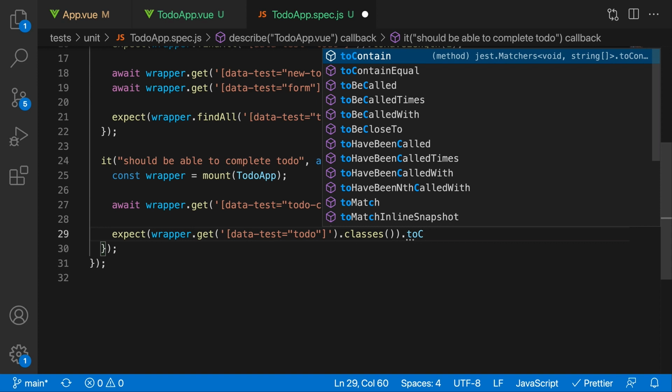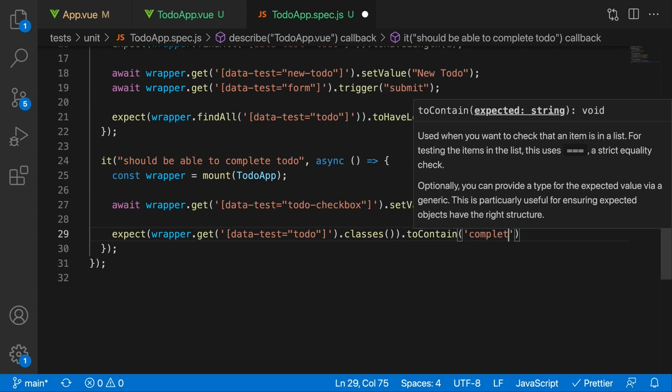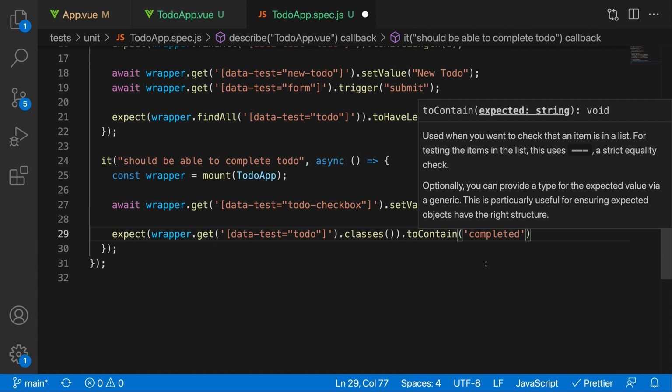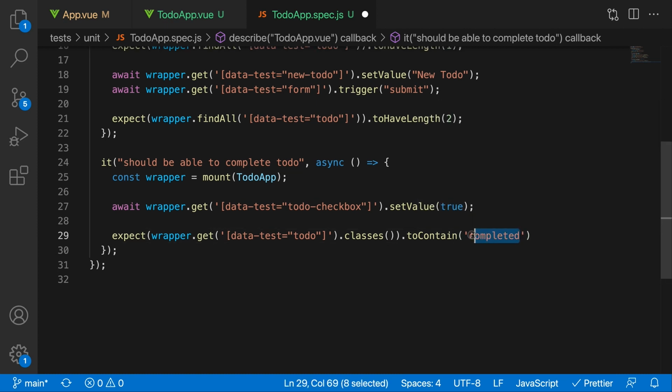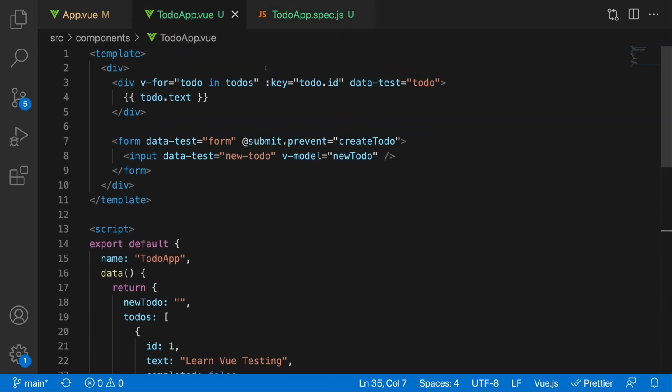Dot to contain, and then we're going to say completed. So it's just going to see inside of this array, do we have the completed class or the string completed? So that's really the test. Very simple. And I'm not going to run it because I think you guys get the point. It is going to fail. So let's make it pass right now.